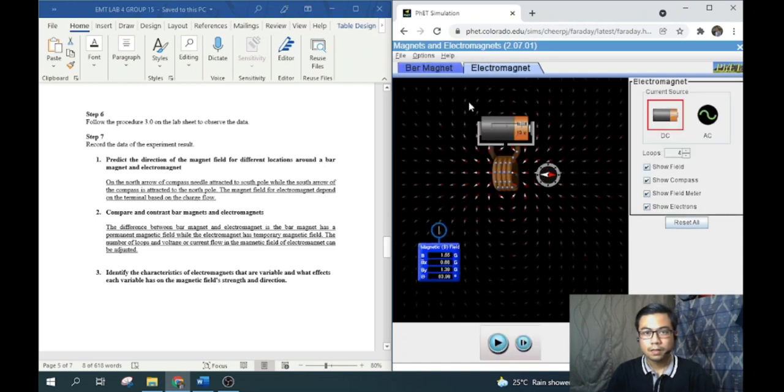And then this is the electromagnet. The compass is attracted to the coil, where the positive area is attracted to the negative, and the negative charge is attracted to the positive.